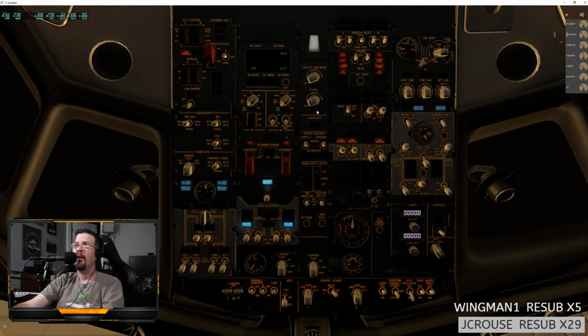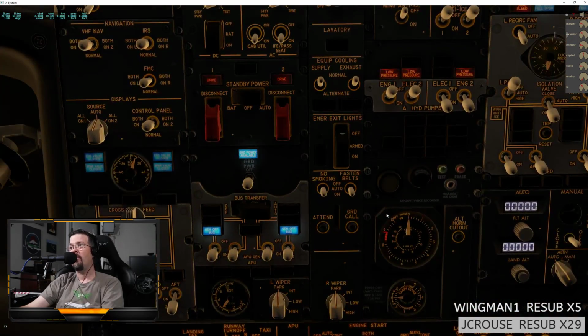I'm not following any sort of checklist, I know. Window heat coming on. Trim air on. Packs can stay off. APU bleed on. Bleed air on. All that open. Let's set the pressurization panel.